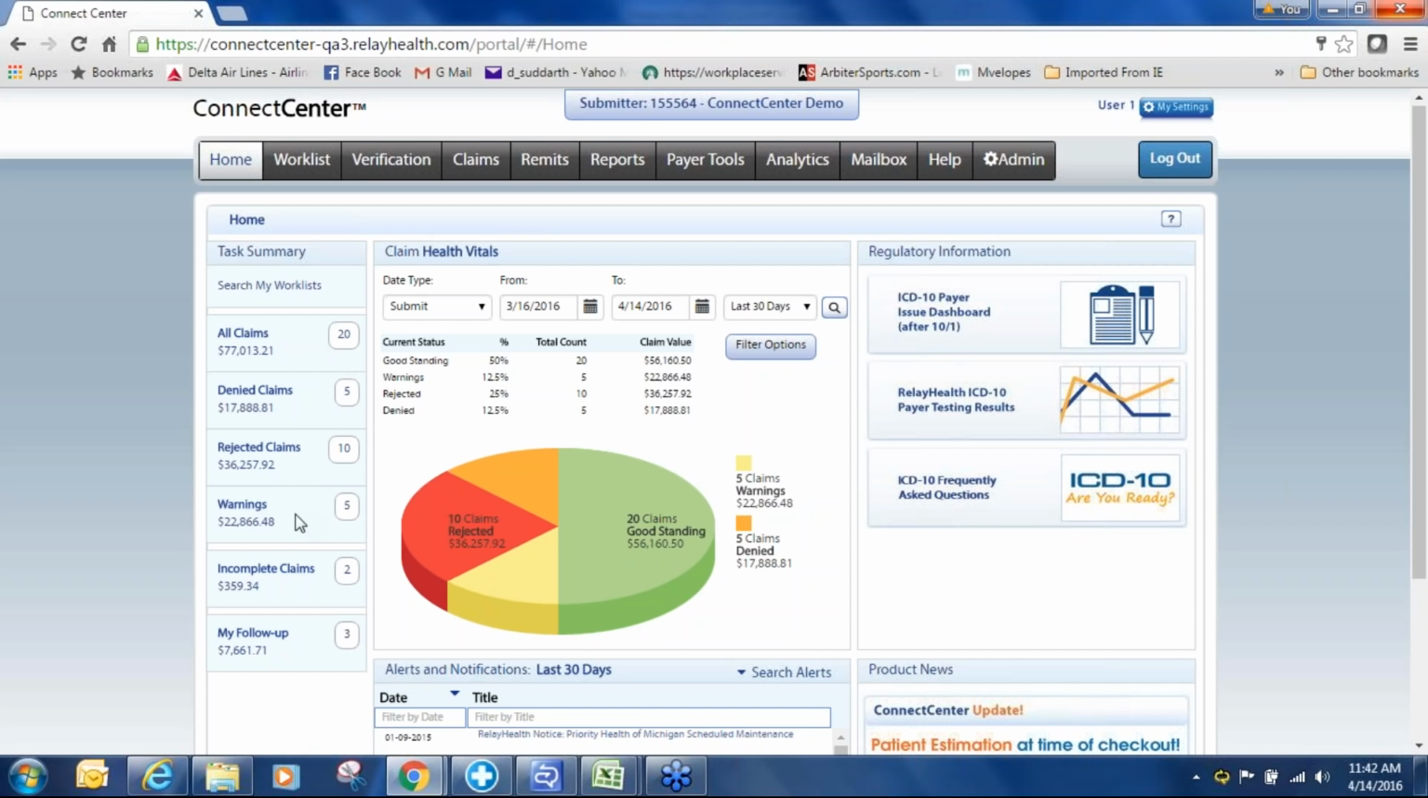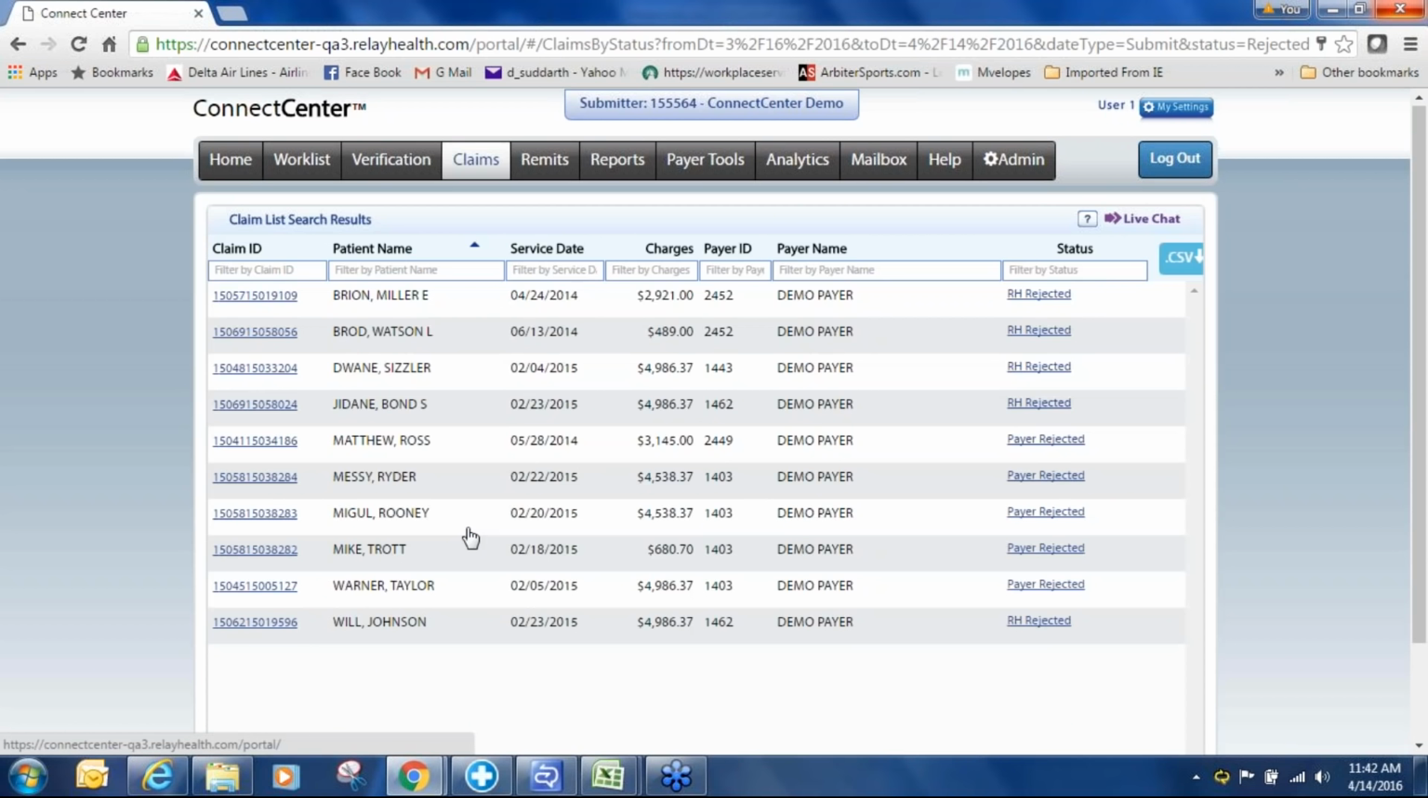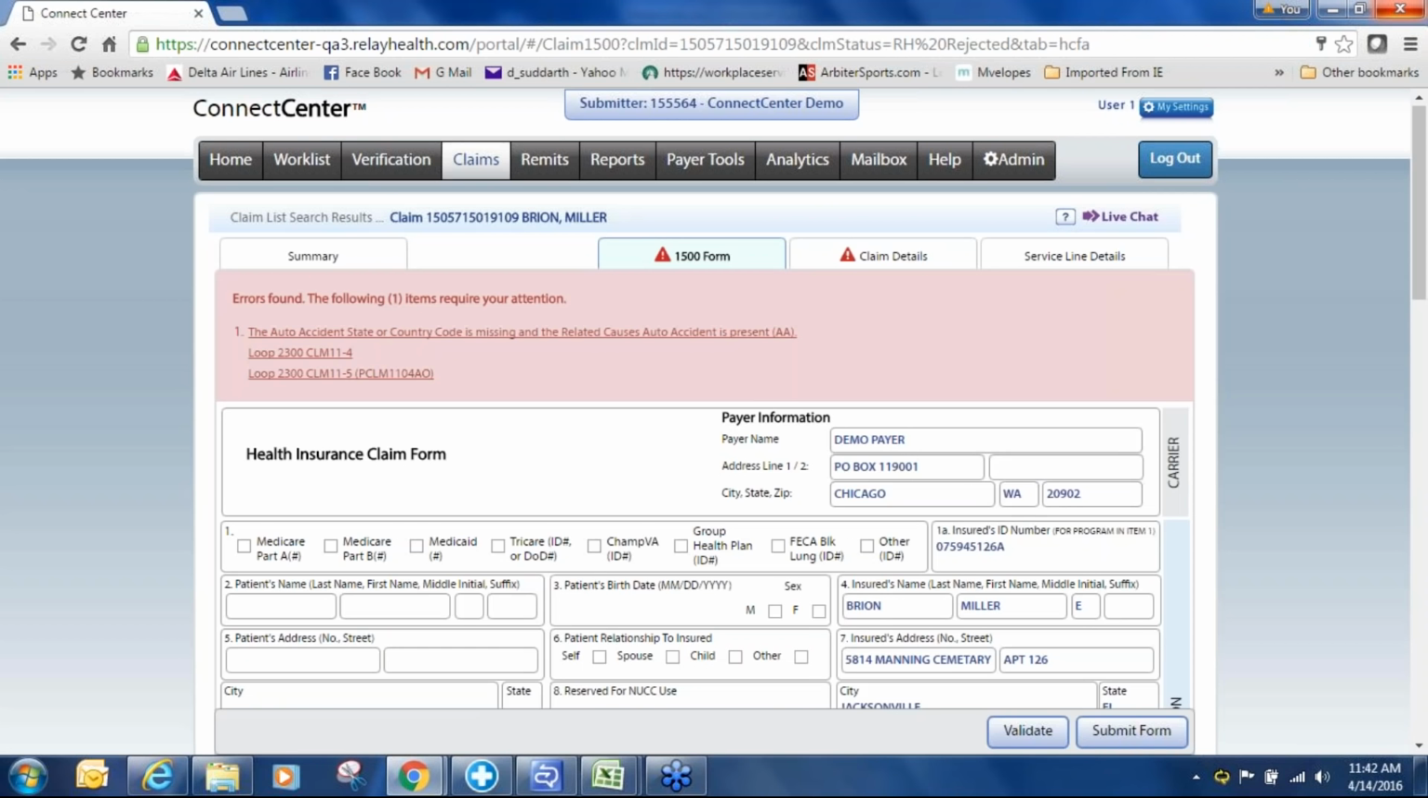So instead of going into all of these claims, in this example, you'll be able to drill into only the claims that need to be addressed. Let me open up the rejected claims and we can walk through. Here there were, I believe, 10 in that category. It's going to list the claim and the patient. We can drill from here right into the claim.